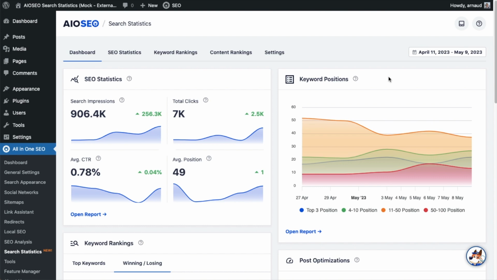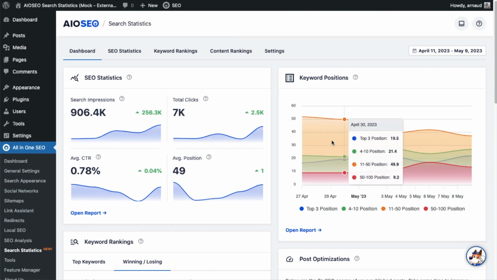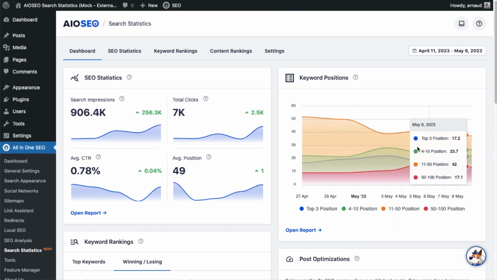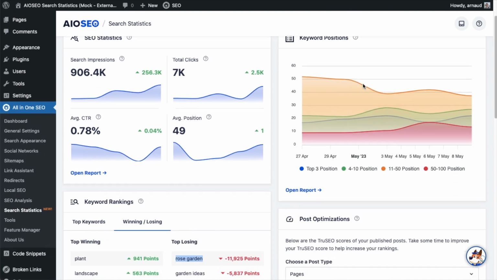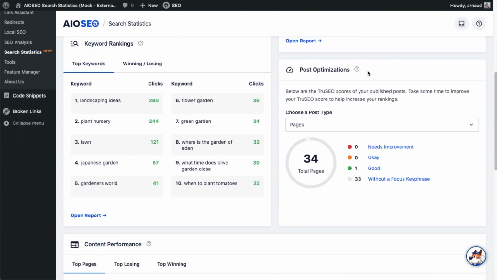So this is just kind of telling me at a glance in a really nice color-coded way where the majority of my keywords are ranking in the search engine result pages. So I'm seeing a lot of orange here, which is position 11 through 50. I'd like to see a lot of blue, which are the top 3 positions. But we can just get a real good idea at a glance of how our content is doing by looking at this graph. This next section is the post optimization section. It's going to tell me which of my posts need improvement, which are okay, and which are doing good.